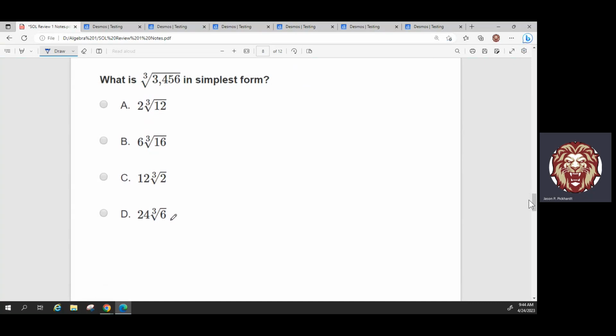I have two more here. Here's one where I'm not really making any sliders, but I'm just showing you how we can use Desmos to help us solve this problem or find the answer to this problem. I want to know what this cube root is in simplest form. And so all I'm going to do is type the cube root into Desmos and type in all the answers and see which one matches.